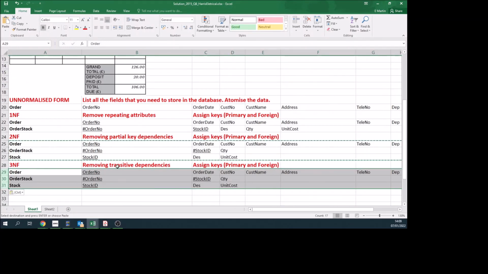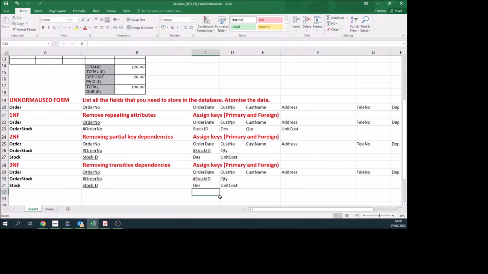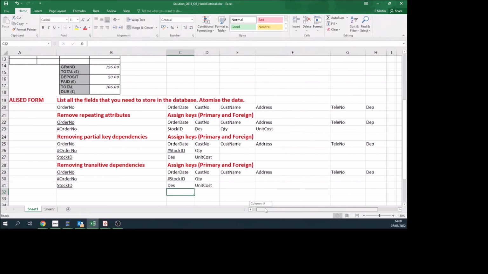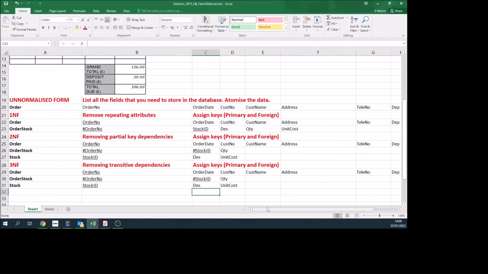Third normal form is about removing transitive dependencies. Transitive dependencies are non-key fields which are closely linked, or intrinsically linked, or fully functionally dependent upon other non-key fields. So what does that mean? It means that fields that are linked and change with other fields that are not necessarily related to the primary key.